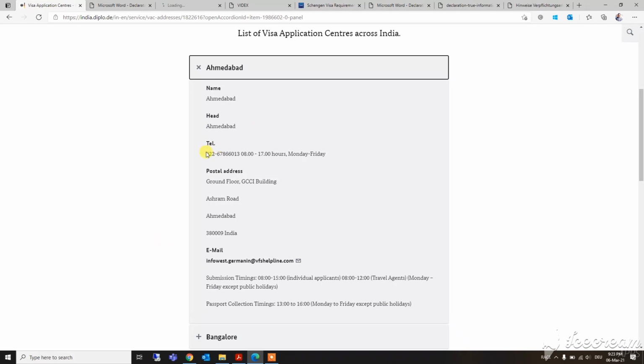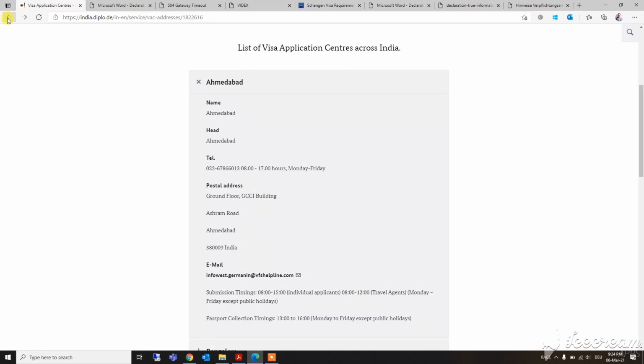Here is also a telephone number, so you can directly call them and take an appointment. Or here is the postal address too, so you can also post the documents to them, but make sure you have a discussion with them first and then take the next step. And here is also the email address, so you can also contact them by email. So this is a very easy and straightforward process to apply for a tourist visa or visiting visa.